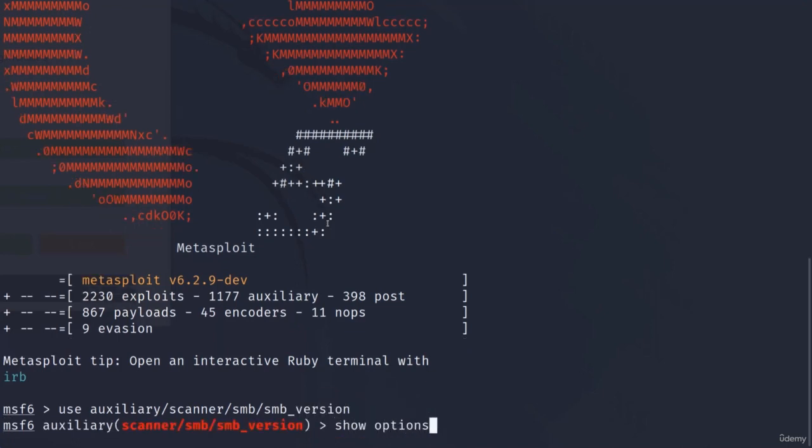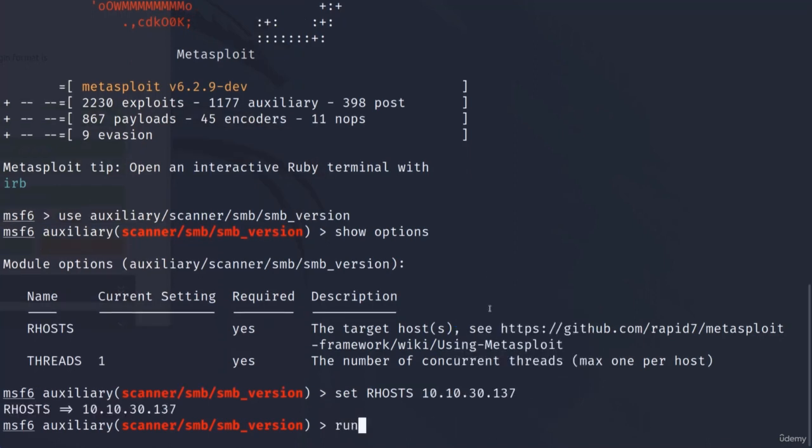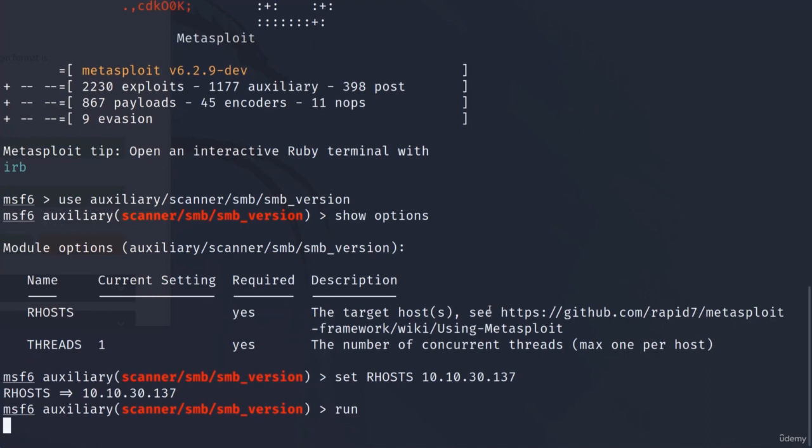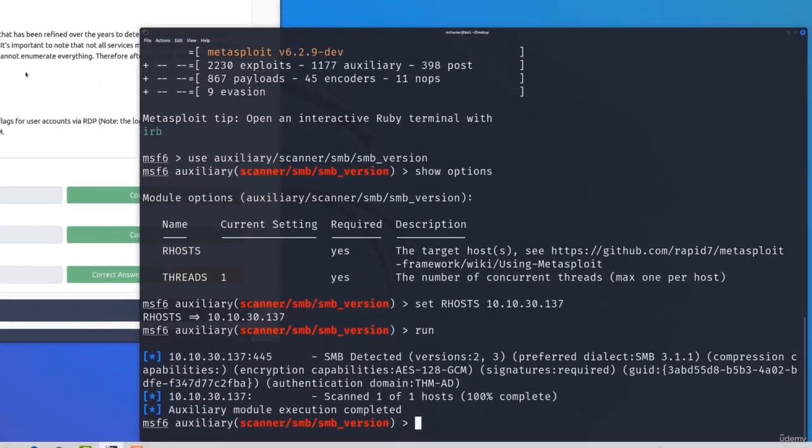So show options will give us all the input fields that we need to provide, and the only one is our hosts, which we can just paste like this. And if I type run, it should work, and in the output we should get the domain name that we are asked for in the enumeration phase. And here it is, authentication domain thm-ad. So it's also another tool that can be used to discover the domain name.